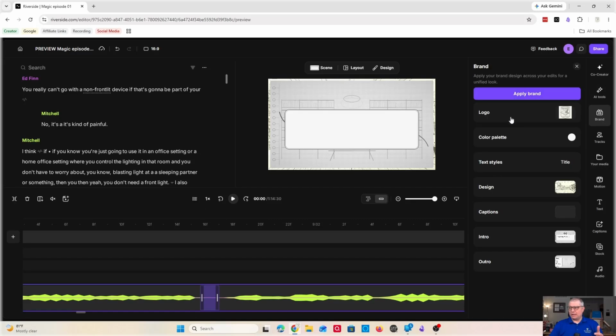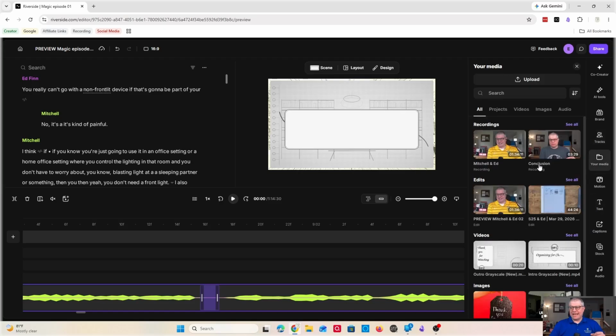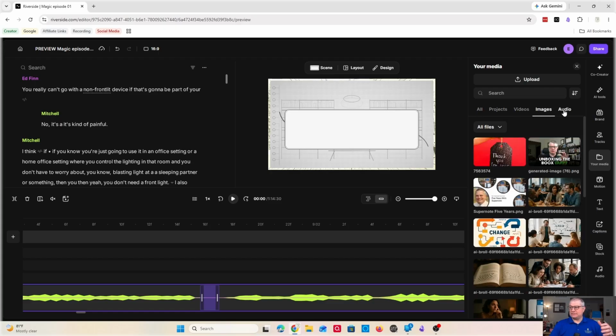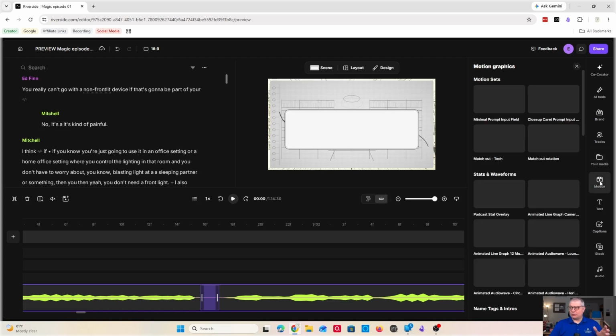We'll go down here to brand. This is just another way you can apply your brand. If you're doing a short, you can add captions. You can have it do all of this out front as it's generating so that you just go back and tweak where things sit. You have tracks, so you can turn tracks on and off. You have your media, so you can add in other media. You can add in stuff from projects, from videos. You can add in images. You can add in audio that you've uploaded. All of that works really well.